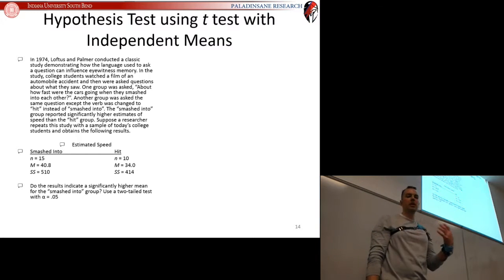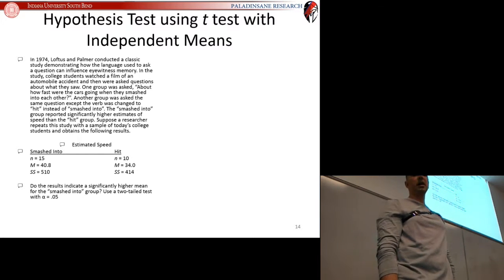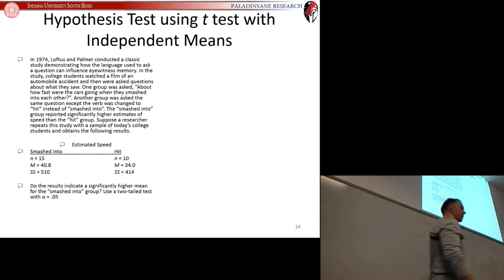Suppose a researcher repeats this study with a sample of today's college students and obtains the following results. So we have these results here. 15 subjects in the smashed into group gave an average estimate of 40.8 miles an hour. 10 subjects in the hit group gave an average estimate of 34 miles an hour. And these two groups are completely different people.